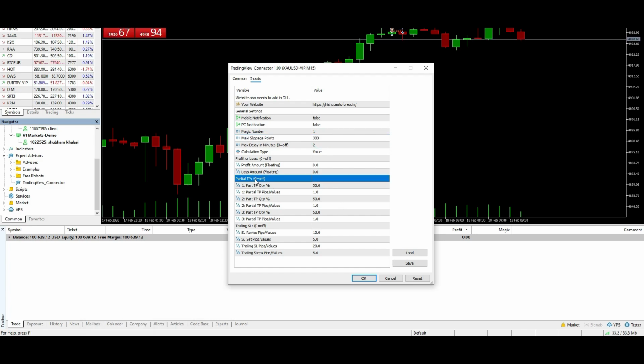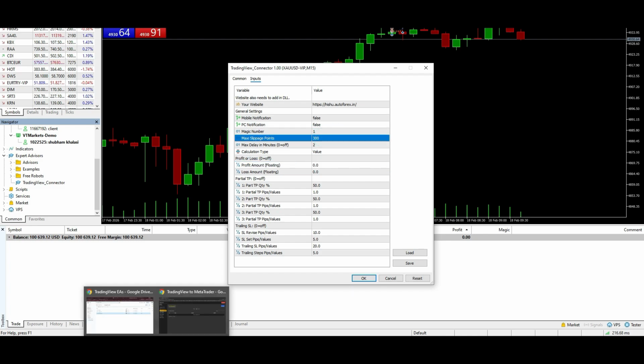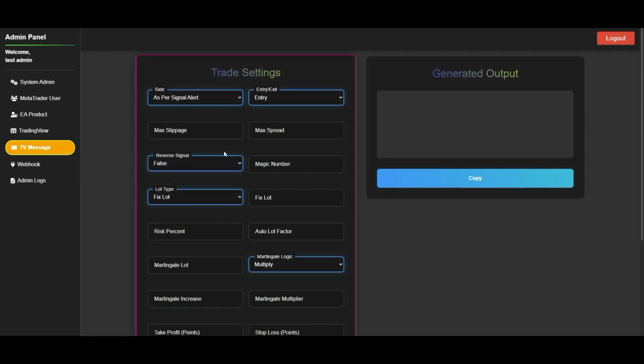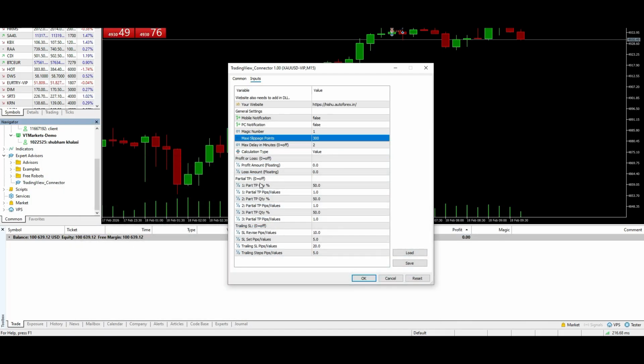Magic number and slippage here are only used for closing trades, such as if you use the partial TP or trailing SL feature, or for floating profit amount or loss amount. The magic number and slippage of the trades that are opened are set directly in the TradingView message. Slippage and magic number are generated from there and come along with the message. Therefore, there is no need to define magic number and slippage here for opening trades. But for whichever magic number trades you want to run partial profit or trailing SL, you have to enter that magic number here. And for that, you also need to add slippage here.